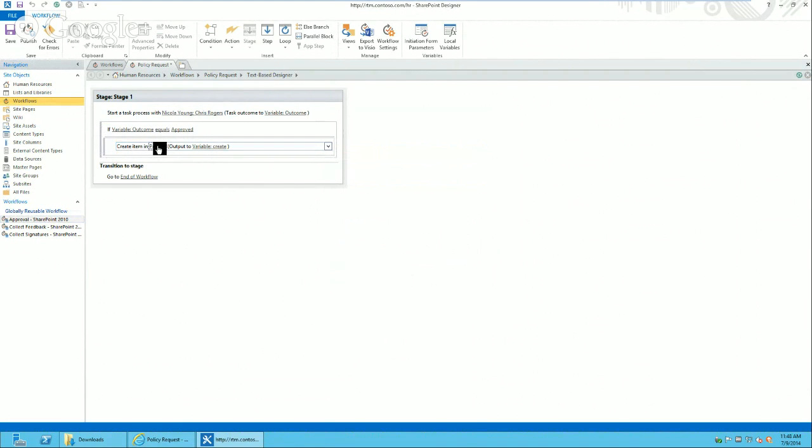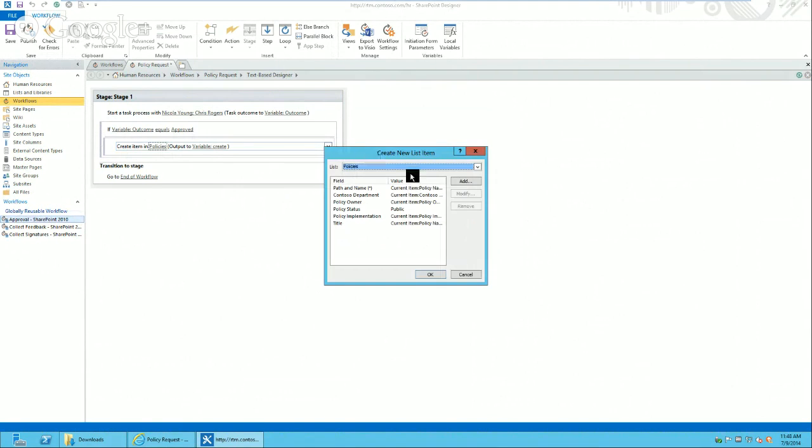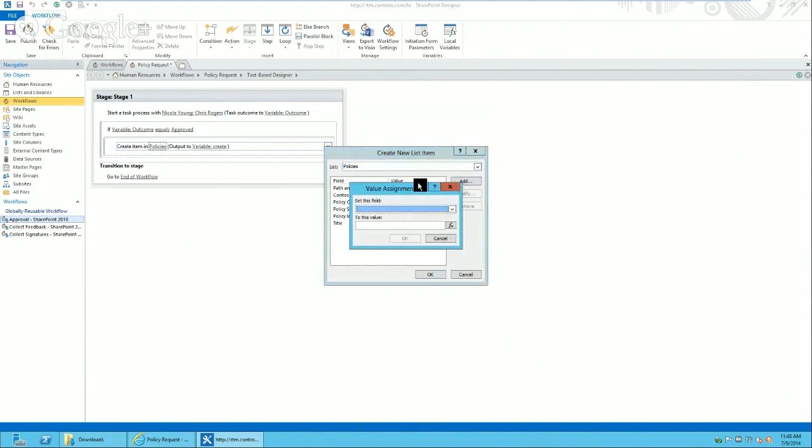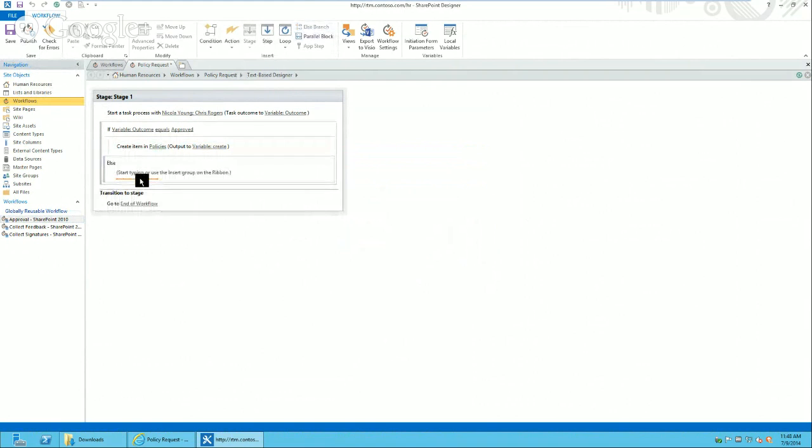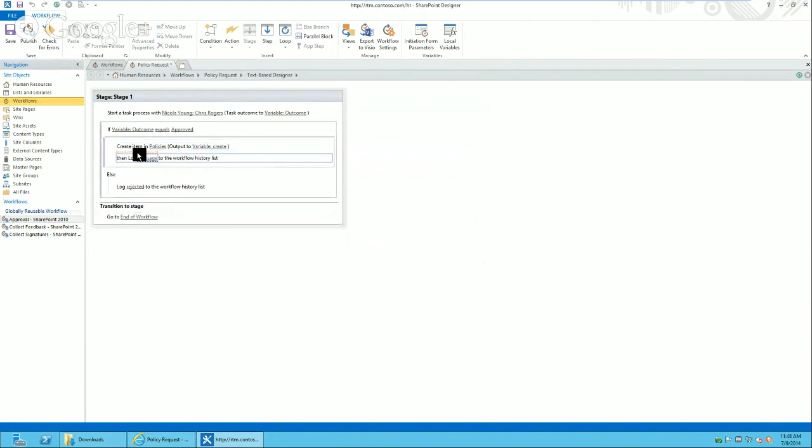But it really does need to have a content type. Let me see, why does it not have? See, it's just showing like an empty drop-down box. That's odd. So if it's approved, do that. Otherwise, I always like to do an else. I'm just going to log something in here so I'll know if that happened.